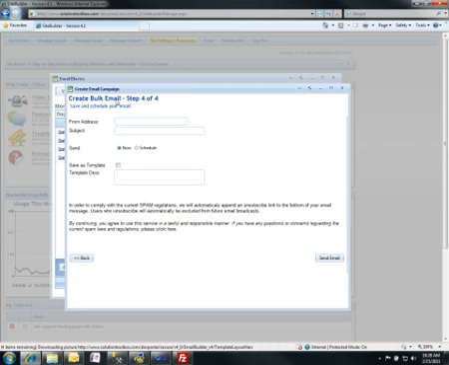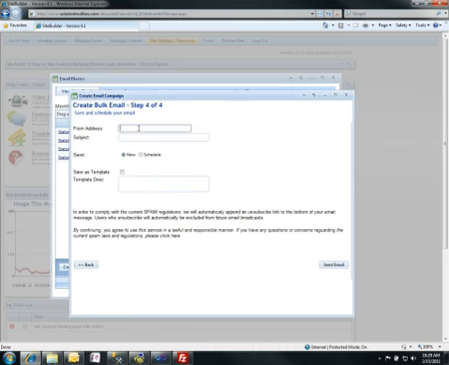And then finally on the last step, I just need to give it a few pieces of information. The first is where I want this email blast to come from. So when the recipients open this email, this is who the from address is going to be. In this case, we'll call this helpdesk at SolutionToolbox.com. And this is going to be the subject of the email. So I will call this the test email blast.